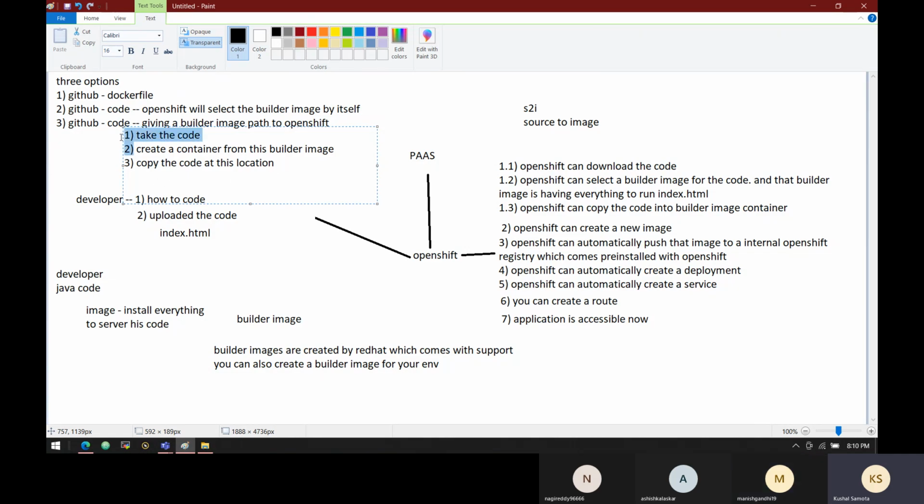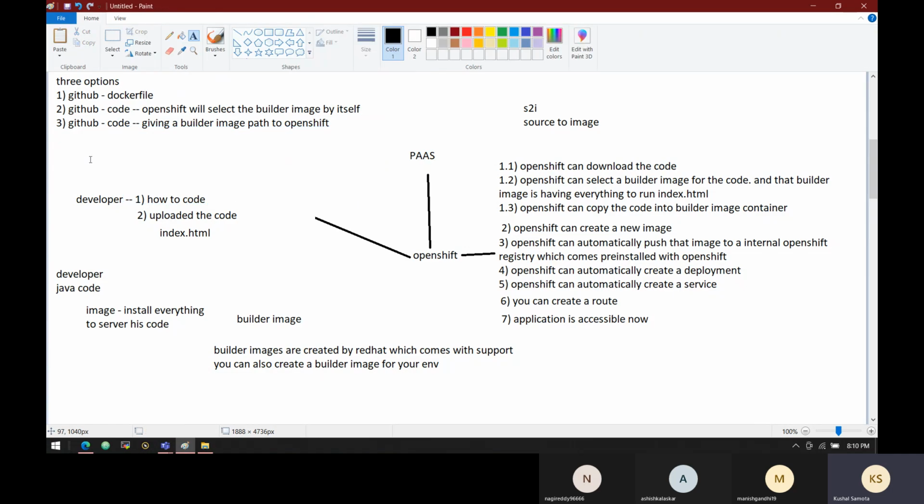Once these steps are written by you, after that you can change the code anytime. OpenShift will automatically use this builder image, take the code, create a new image, push it, and create the deployment automatically. Got it? Otherwise, it is not an artificial intelligence tool, so it cannot automatically understand where to copy the code.